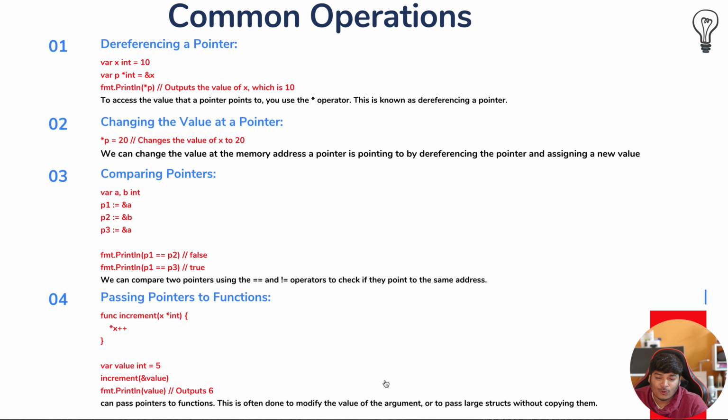Now let's learn about the common operations with pointers. First case, dereferencing a pointer. For this use case, for example, we have a variable called x, which is integer type and the value is 10, and we're creating a pointer of that, which is var p *int, where p is an integer type pointer, equals &x, fetching the memory address of x. Now to access the value of the original variable x, we have to use the star operator, as I showed a few minutes back. There we used the star operator to fetch the original value. This is called dereferencing a pointer.